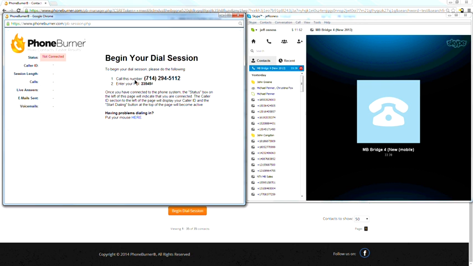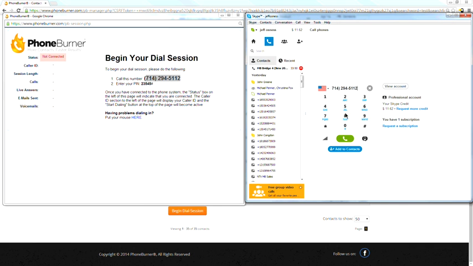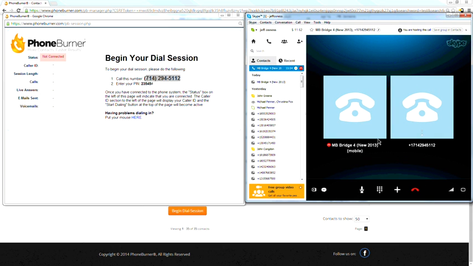Now you'll see that it says call this number and enter your PIN. So I'm going to go ahead and call this number. If I were using a cell phone, I would pick up my cell phone and call that number. But since I'm using Skype, I'm going to use Skype to call the number. That's going to call me into the system.